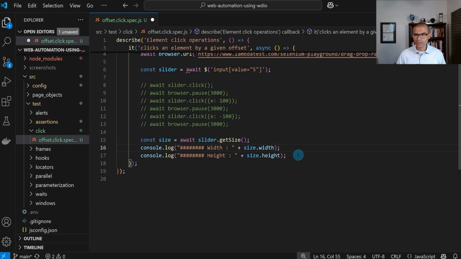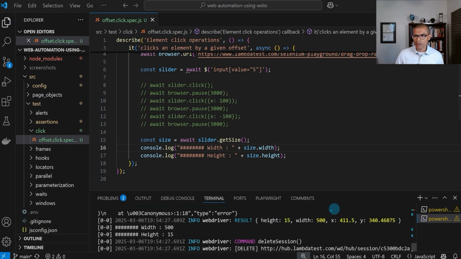Let's go ahead and see what this is going to print out. The test is done executing, and here we can find the information that we wanted to print out. We can see that the width of this element is 500 pixels, so we have 500 pixels to work with. If we start from the center, we have 250 pixels in either direction. And then we have 15 pixels in total height. Again, we don't care too much about this one right now. Given the scenario that we're working with, we only care about the width.